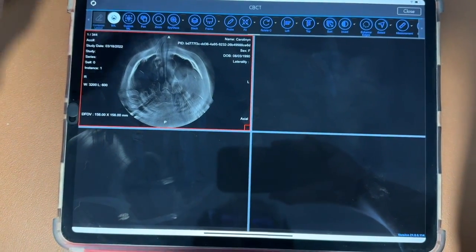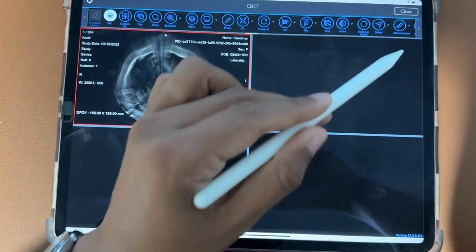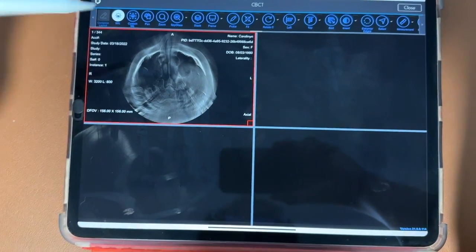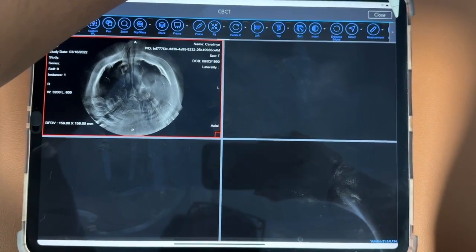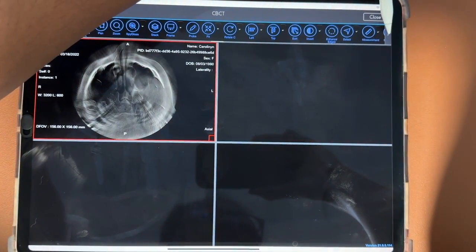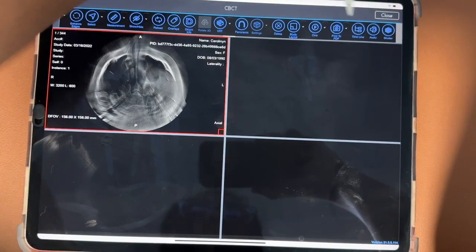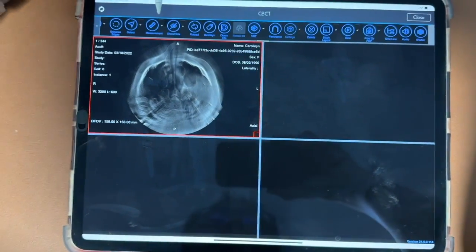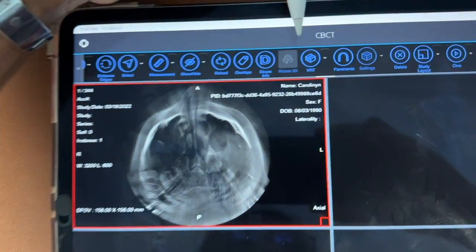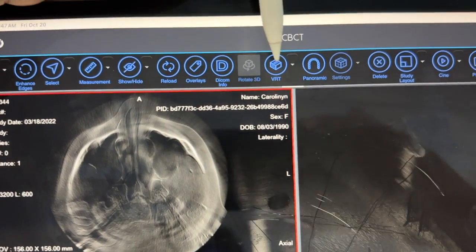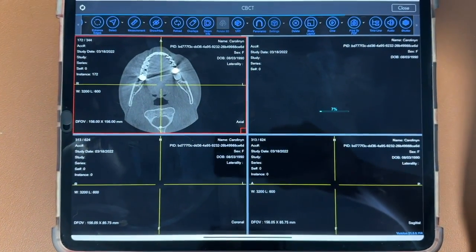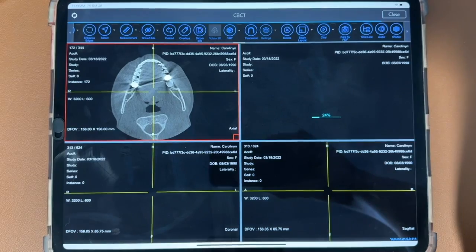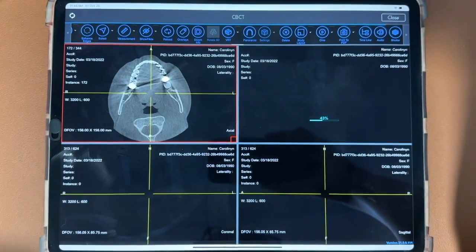All right, so here we have 4 different views. As you can see, these 3 views are not populated. You can go over here on the right side, there is a little arrow that will change the commands here, and I will ask you to go right here to this button called VRT, and you will select VRT, and look what happens. You will now have 4 different views, like sagittal, transversal, coronal.